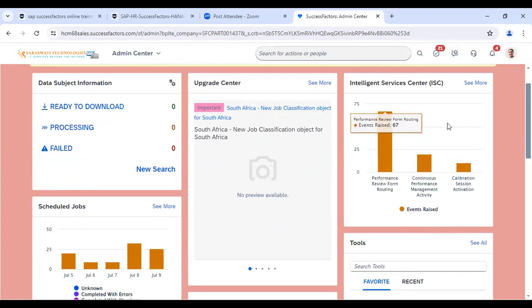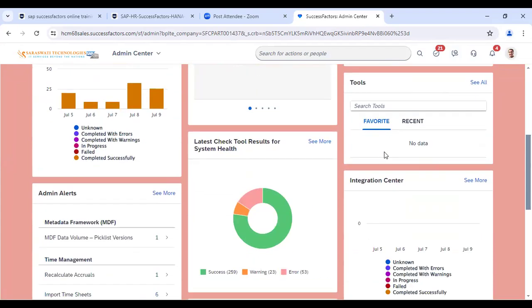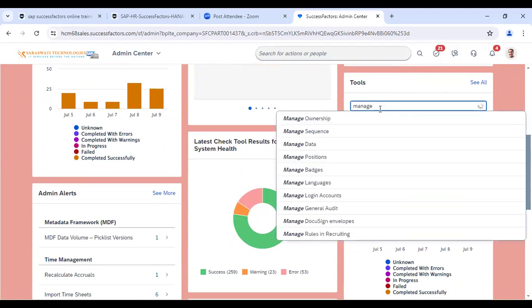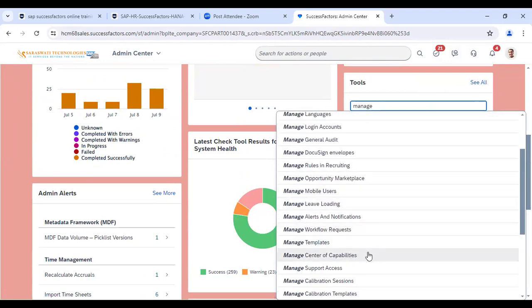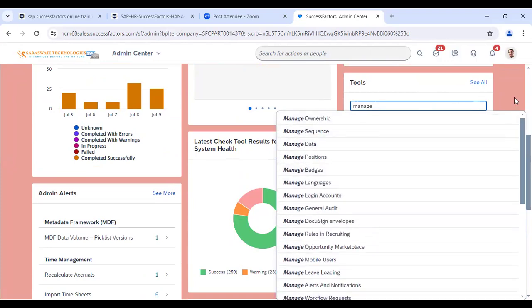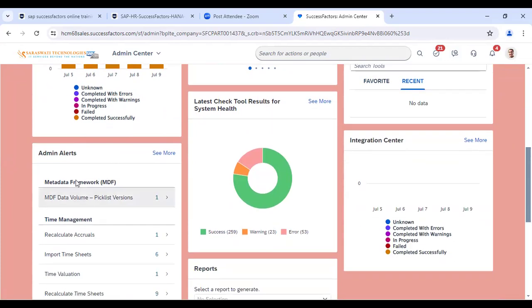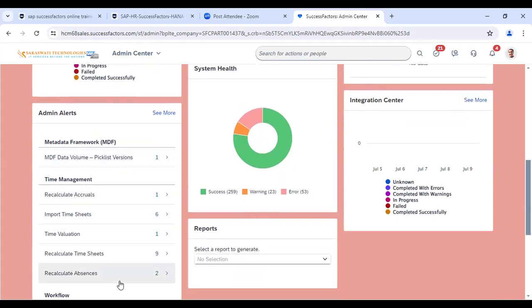These are the integrations being performed here. Okay, these are the tools. For example, in the recent tools, or maybe you want to search anything here, you can go from here as well. The workflow request, everything you can see from here from the admin center. Okay, and these are the admin alerts, like what alerts we are already making in the system. The accrual tools, the timesheets, you can see anything here.